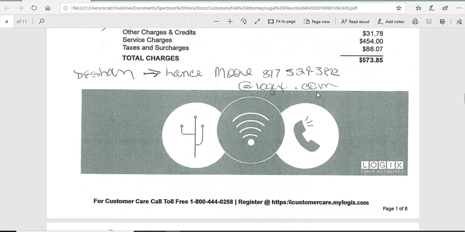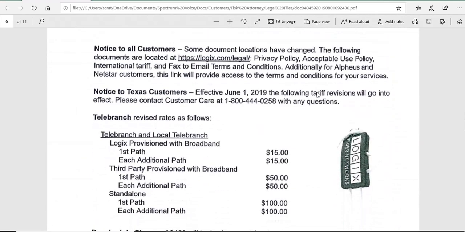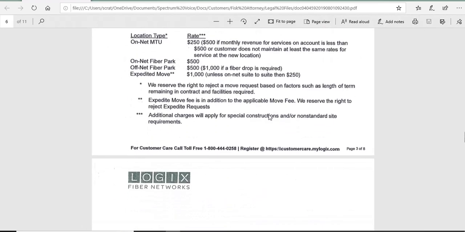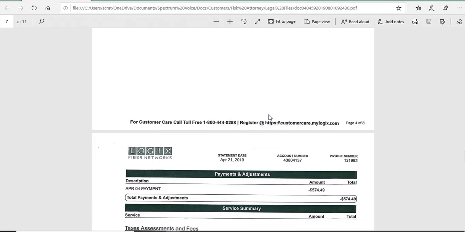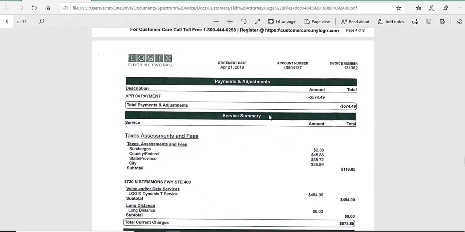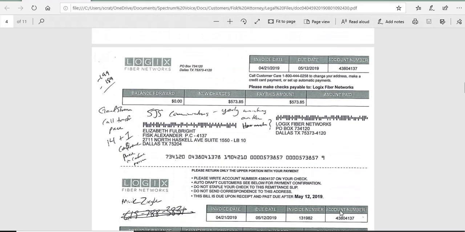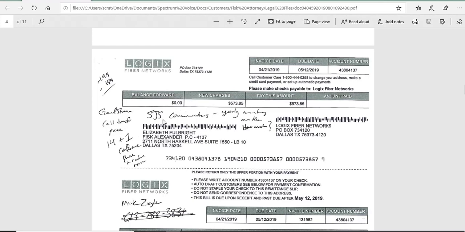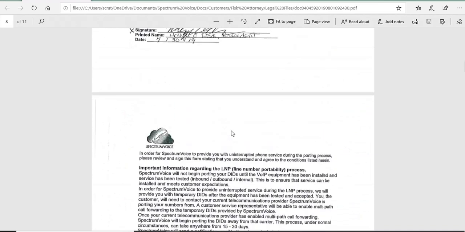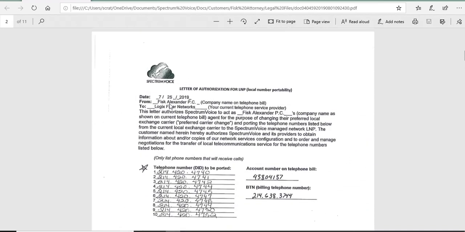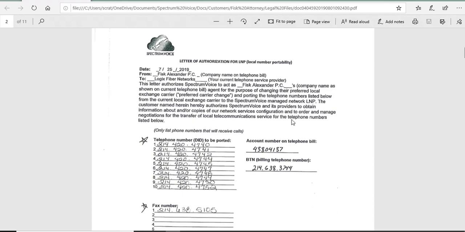The reason why we need this information is because if we would submit a port request and would put a name that's not on the telephone bill, they're not going to recognize it and the port is going to be rejected, and it's just going to add more time on this whole process of getting them transferred over. So let me, okay, here it is. On the first page it says Elizabeth Fulbright, Fisk Alexander PC. As we see, it's filled out properly here on the LOA, Fisk Alexander PC, Logic Fiber Networks, and they have their company name there again, which is good.